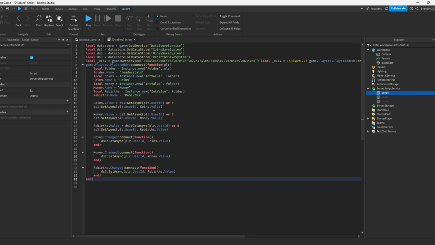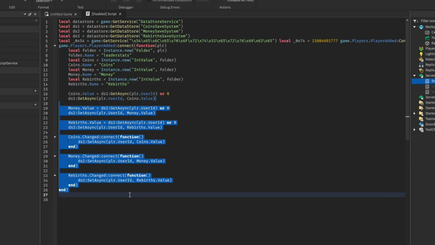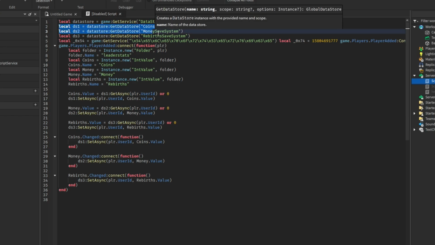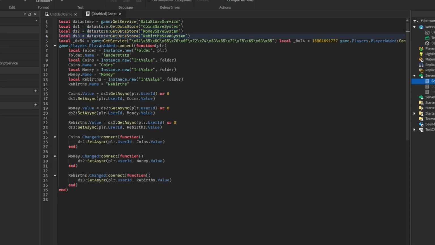As you guys can see, here's all the data stores here, and this is it saving the data. But you might notice one thing from before. As you guys can see, we got local data stores here, which aren't suspicious. But we got local underscore 0x54. Alright, we got this thing. But it looks weird this time because it's not all in a nice order like the last one.